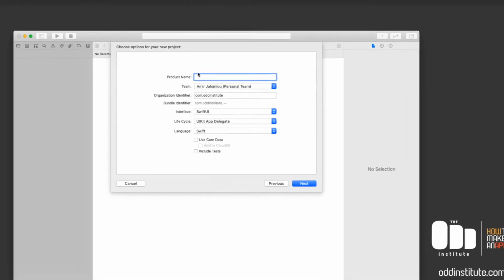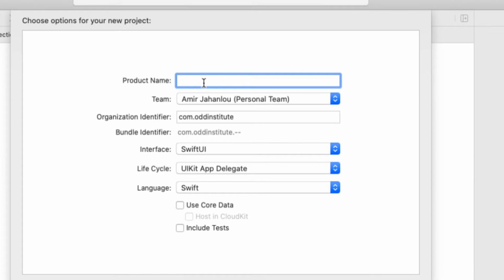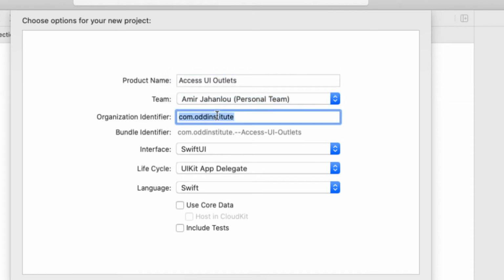And in here, like we discussed earlier in one of our lessons, you have to give a name to your application. I'm going to call this Access UI Outlets, or anything that you want. If you do have a team, you have to assign it. Otherwise, you can leave it as none. You have to put an organizational identifier. If you don't have a domain, you can just put com.example. It doesn't really matter what you put in there. It's simply a way for you to make sure that your application stays unique. So basically this name, this bundle identifier, becomes a unique name.